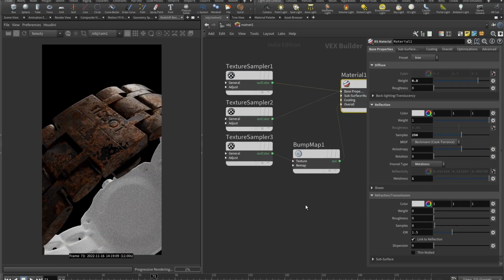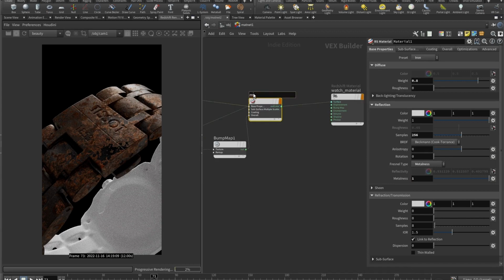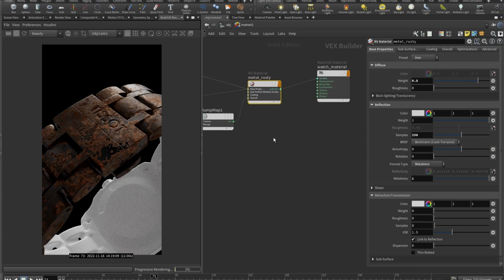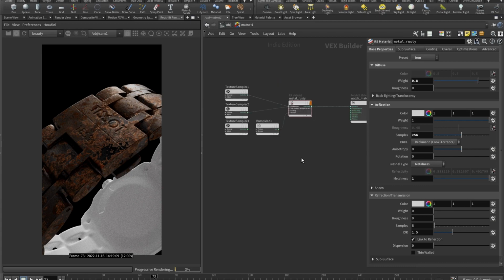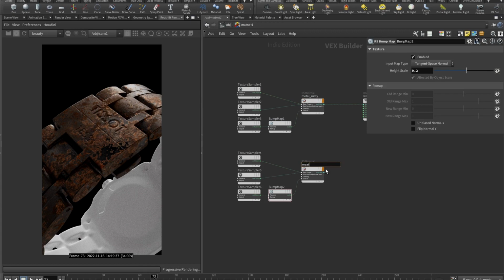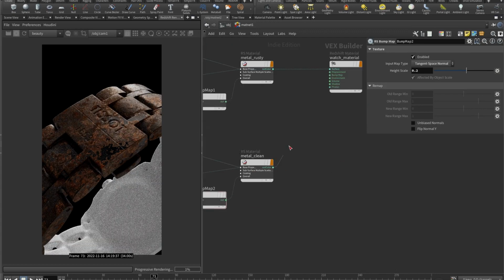So we have ourselves a really rusty metal. So let's call it metal rusty. And now I want to create another material, which is our not so rusty metal. So let's just copy these and call it metal clean. All right. So let's plug it into the watch material for now so we can see what's going on.